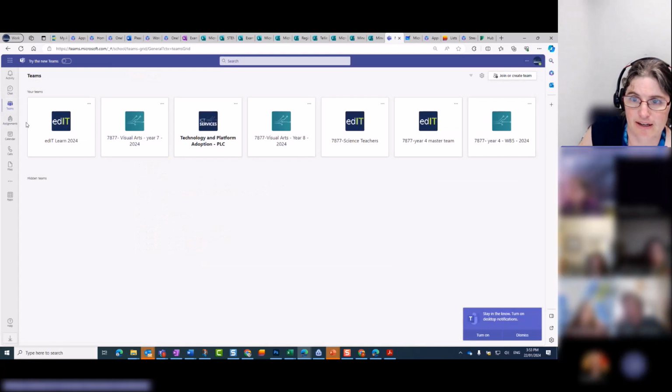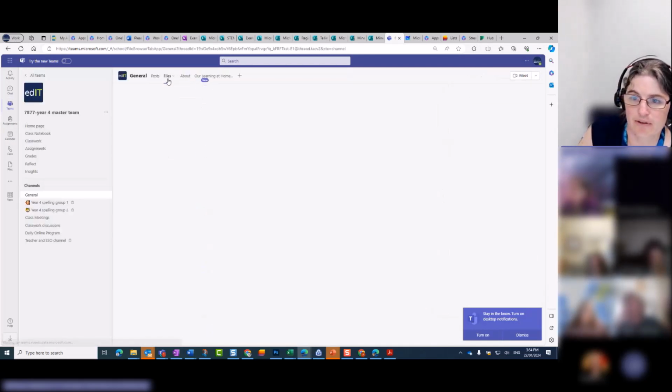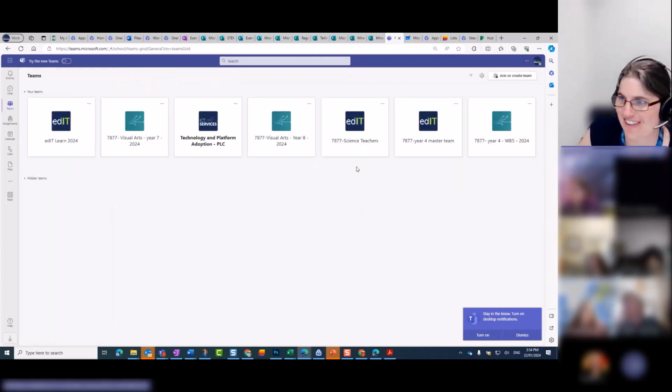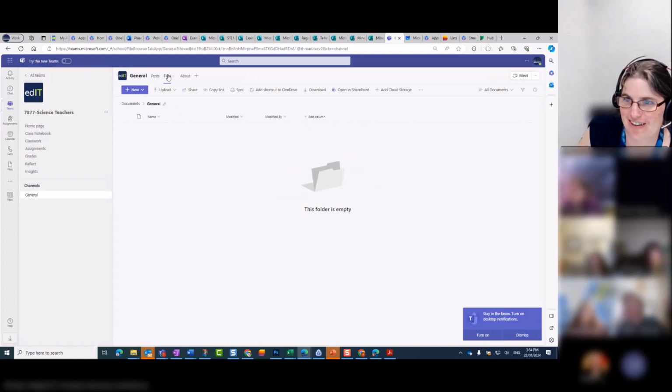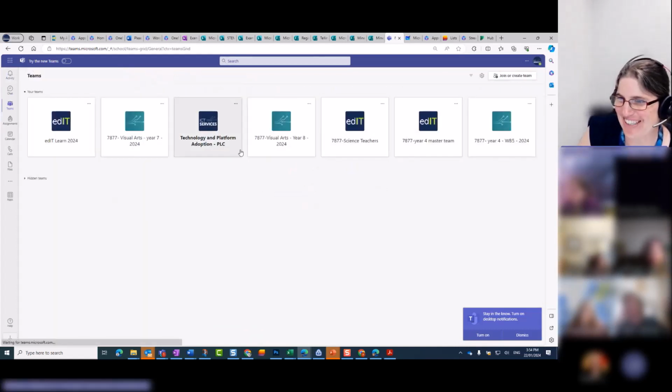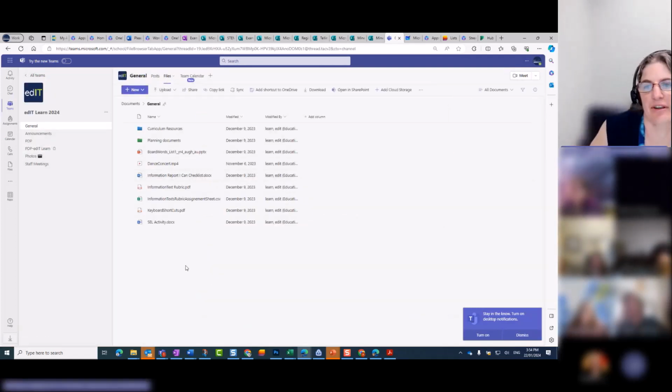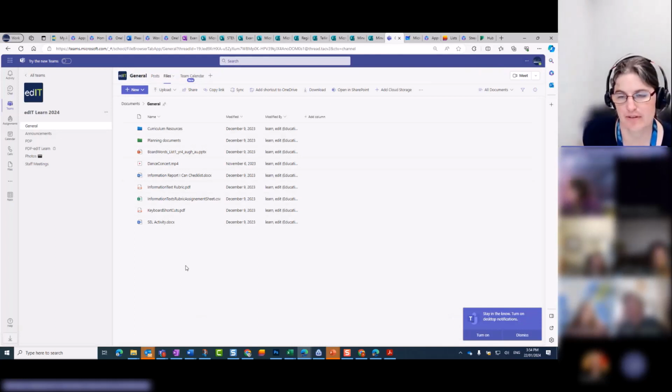As well as using Teams for chat, another really useful use of Teams is for files. So if you're working with teachers, let's try a different team. We'll try one that I've got something in, hopefully. Let's try this one. If you're working with a PLC, with your teachers who are teaching the same kind of thing, you might want to have a team where you have all your planning documents, or you might have a school team already set up for that as well.